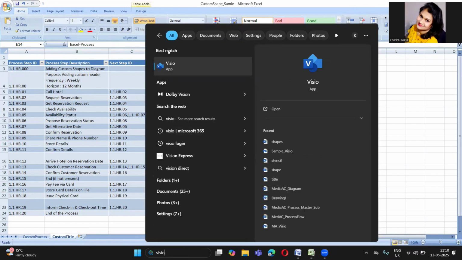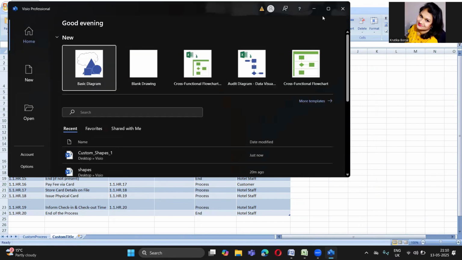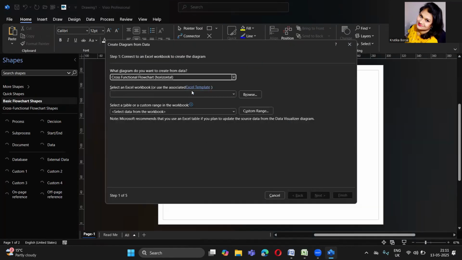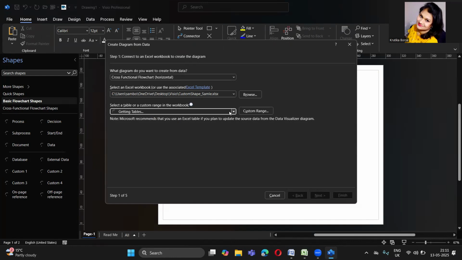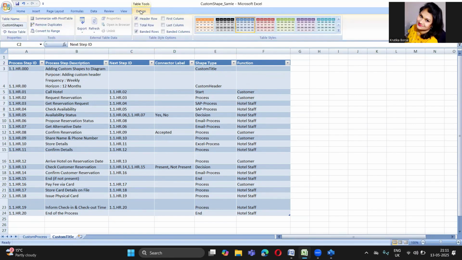Let's create a new drawing. Import the data file, cross-functional diagram, and I will import the custom shape sample file, and let's import the table. I will import custom shapes, I guess. Okay, sorry, let's check the table name. Yeah, it's custom shapes.